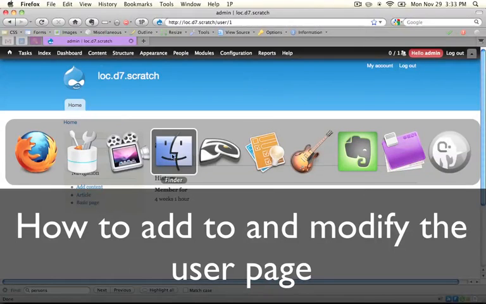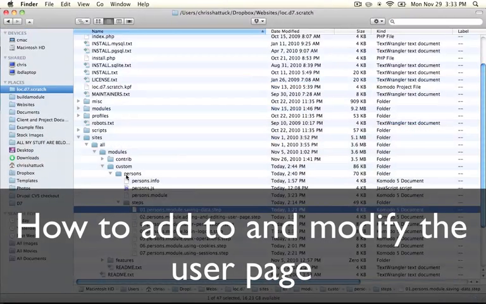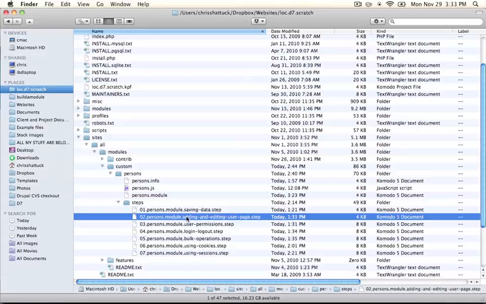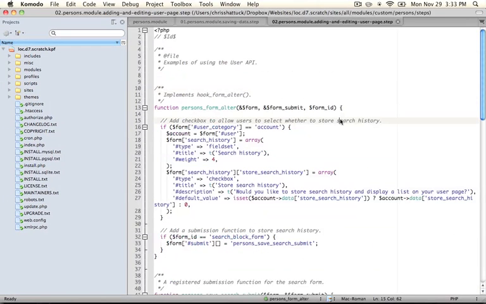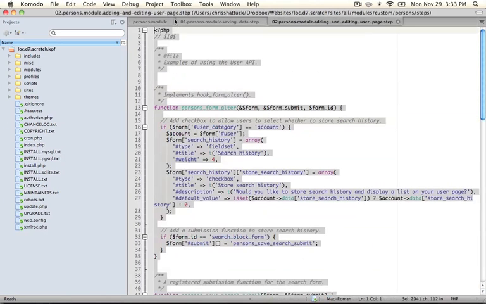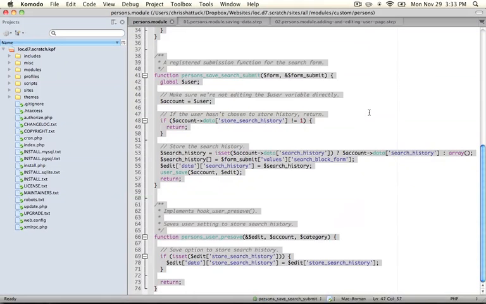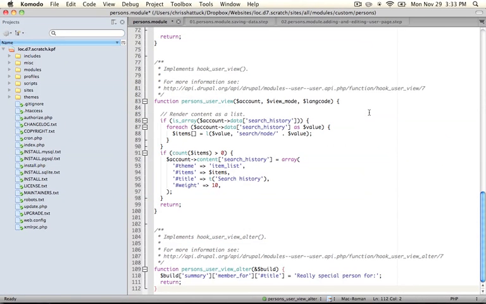Go ahead and jump to your steps directory inside of your persons module and open up step 2, which is called adding and editing user page. Go ahead and copy the entire code and paste it over the current code in your persons.module file. We've added 2 functions to this file.